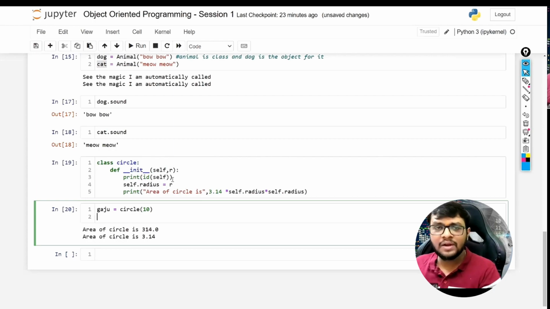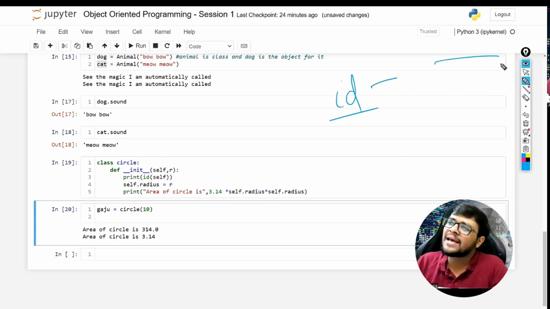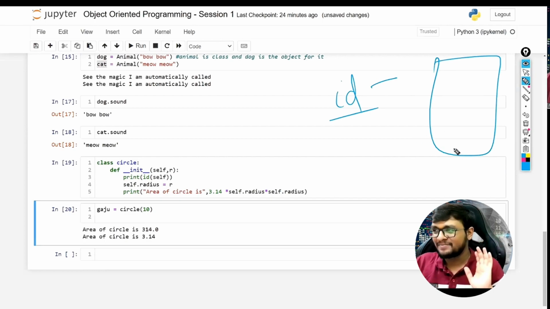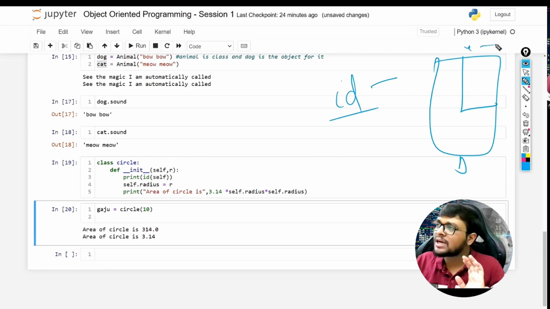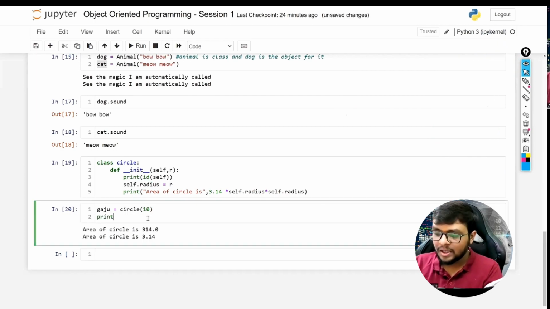Print id of self. Now you might know what id does. id would show you, like you can imagine, an address of where it is stored in a computer. So you would get some address here in id. I'm showing you that the self address and the Gajodhar address would be the same, which means they are exactly the same thing. So print here id of Gajodhar.